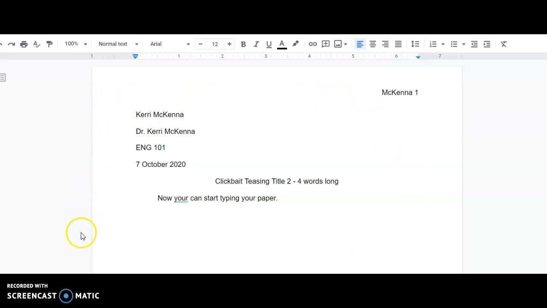So this is how you do it, and this is how you create your MLA formatting properly in Google Docs.